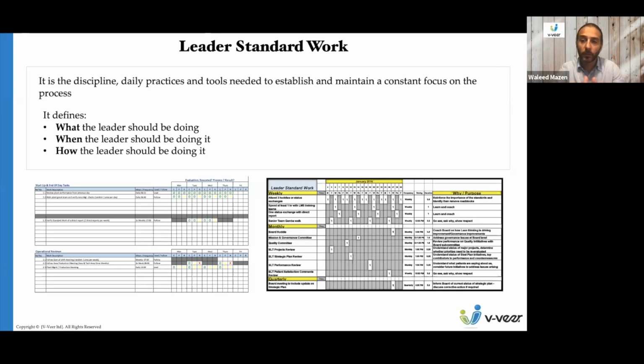According to these activities, some of it as a leader, you might need to do a visit to the shop floor on a daily basis. Some of it might be on a weekly basis, where you need to follow the progress of an activity. And the last question is how the leader should be doing it. What is the type of activity that you need to do? Is it a meeting? Is it a coaching session? Is it a visit to a certain area? Is it a phone call that you need to make? Depending on the activity, you need to organize these three questions and put them in a list.